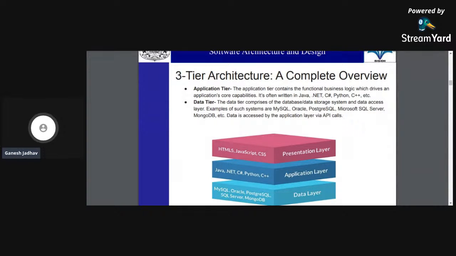Okay, so what is the application tier? From the word itself, we can say that this is the logic. The application tier consists of the functional business logic. This logic is developed or written using programming languages like Java, .NET, C Sharp, Python, C++, etc.